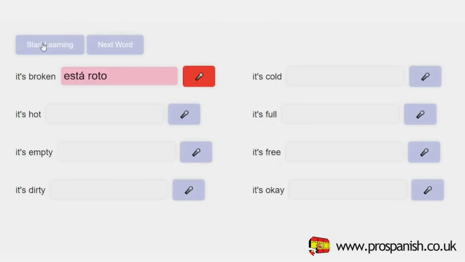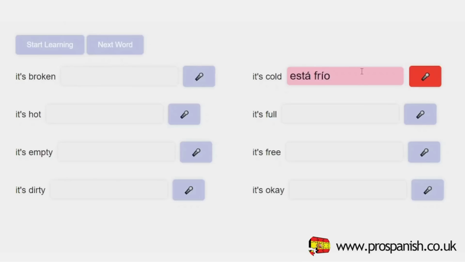Okay, so this is how it goes. Start learning. Our first word, so it's broken, is está roto. Click on the box to make it go away, and then click once on the microphone to test ourselves. Está roto. And it comes up as correct. So go on to our next word. It's cold is está frío. So just get it in your head for a second. It's cold, está frío. Get rid of it. Test. Está frío.